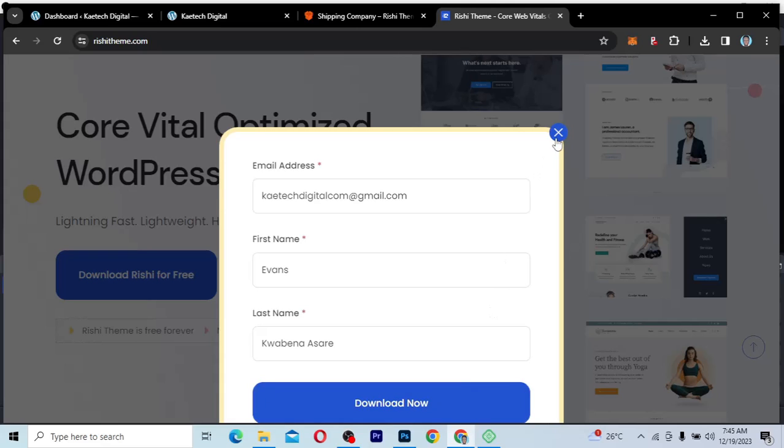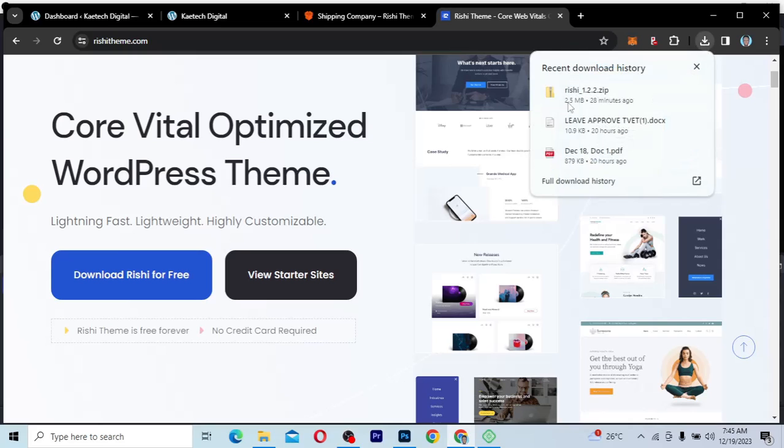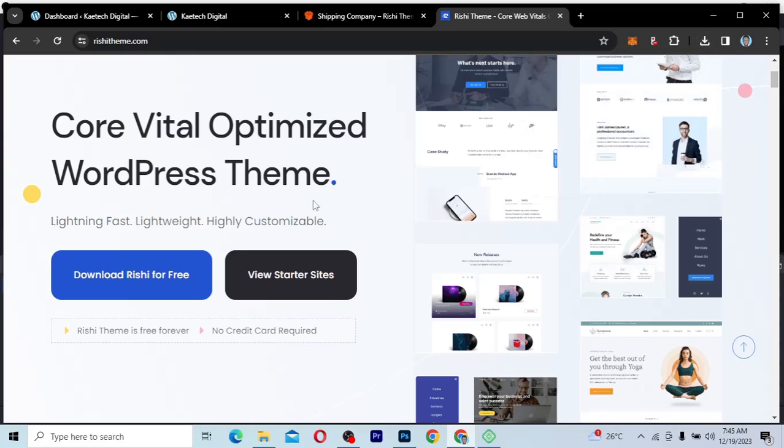I've already downloaded it, so I'm not going to do it again, but I just want to show you how you're going to have this particular file over here. That is what we're going to use for our website. So basically that is it. I've already downloaded it, and I'm not going to download it again.